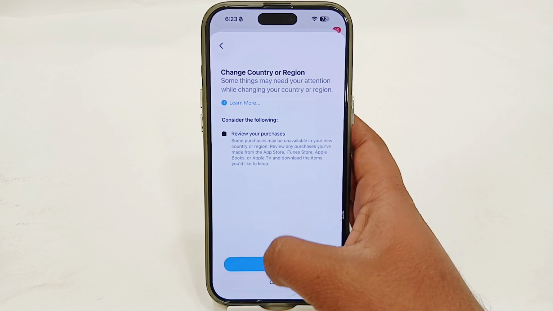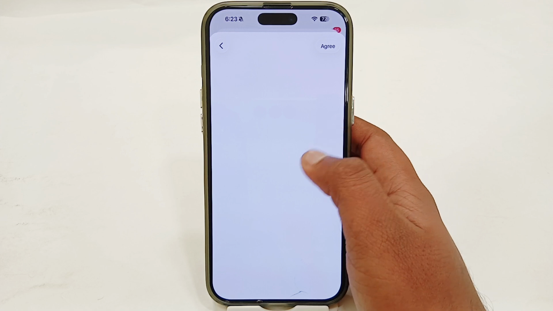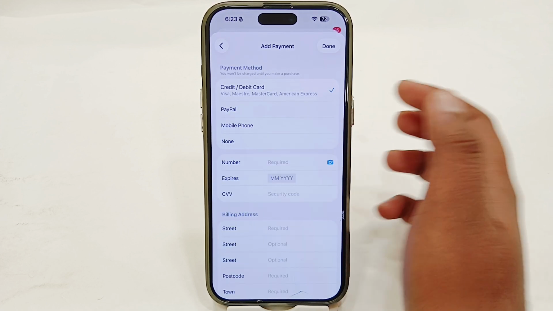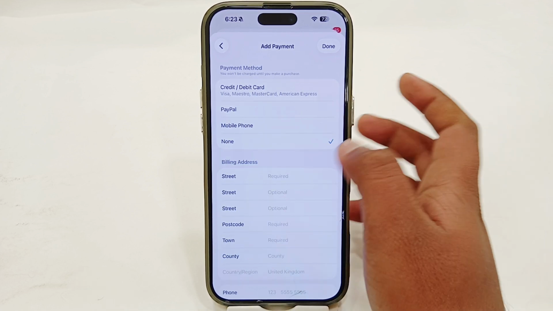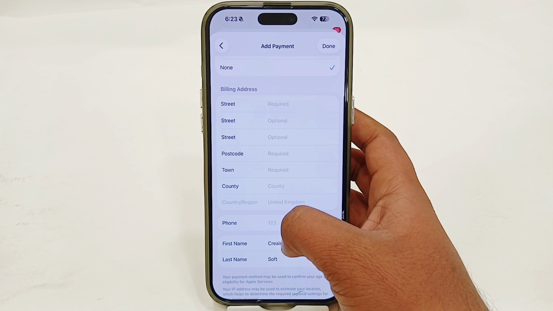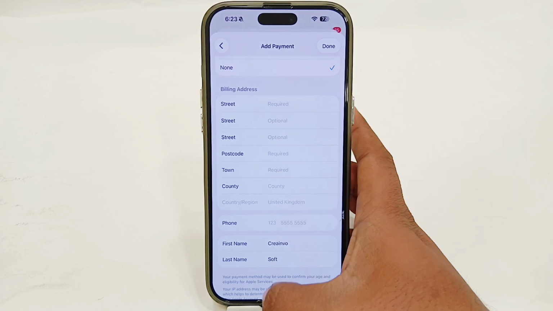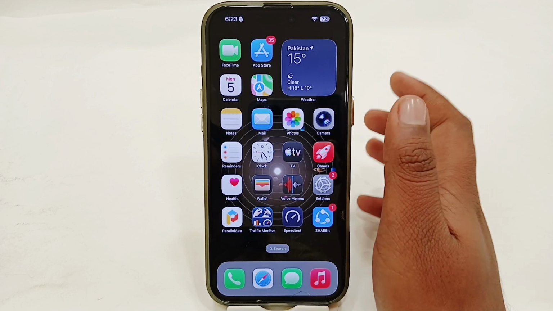Once I've selected, just tap on the Continue option here, then tap on Agree in the top right, and here you have to add your payment method. But if you don't have any payment method, just select this None option here. Then you have to add your billing address, your phone number, your name, and after all, just tap on the Done option in the top right, and your country or region will be successfully changed without your payment method.